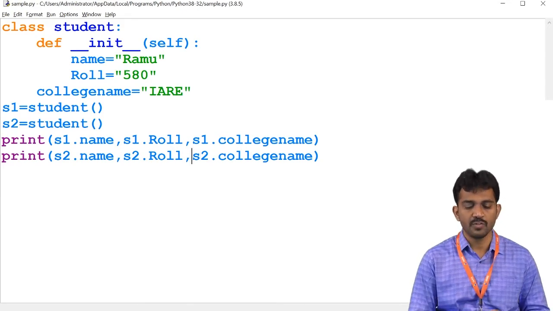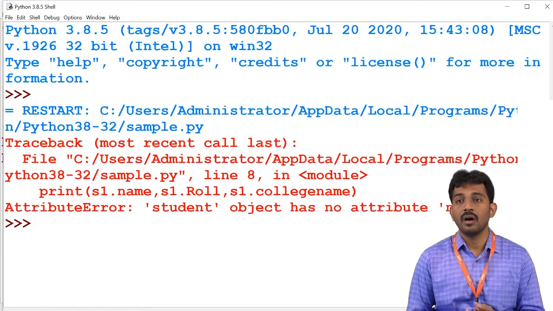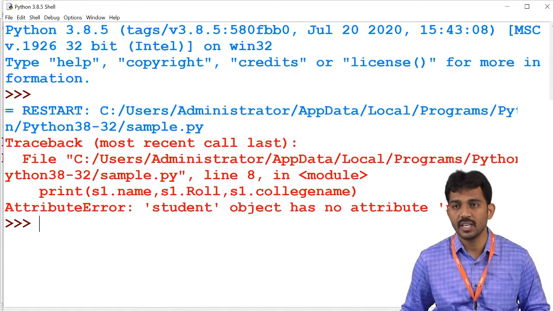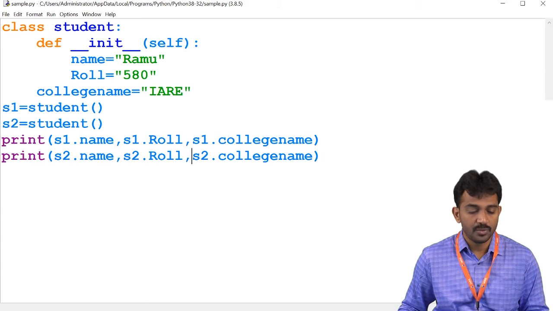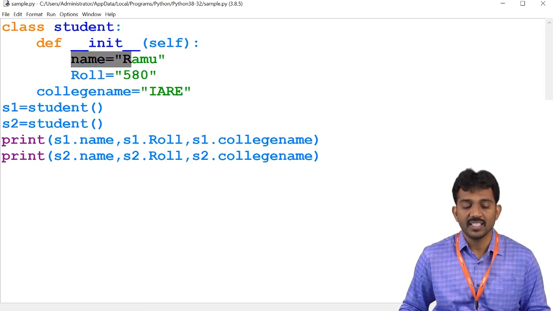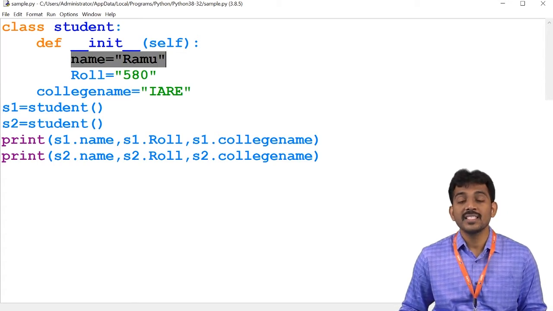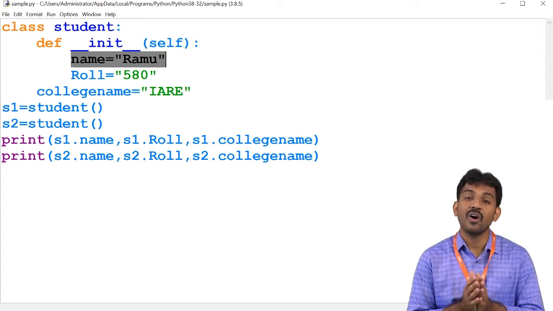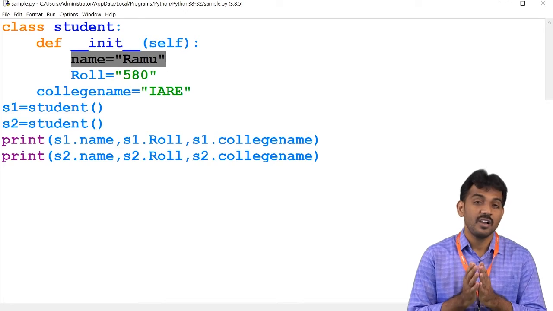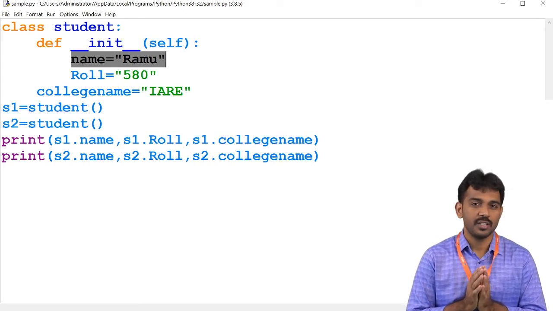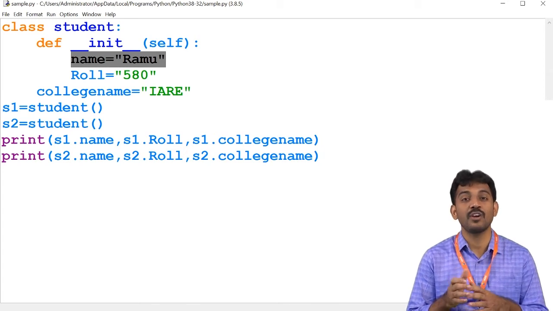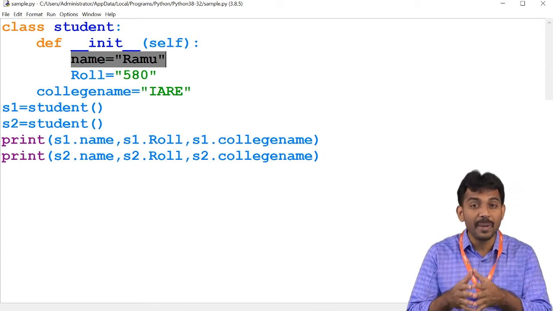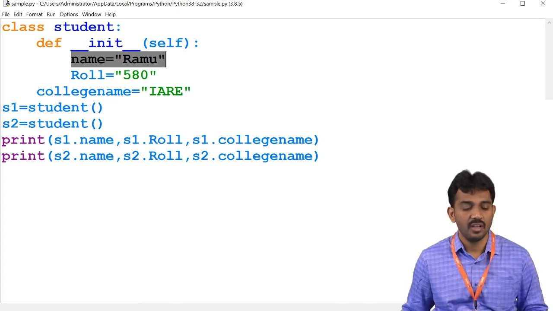Let us see what is the output of this program. It says, student object has no attribute name. Here, when you write like this, it doesn't consider it as an object instance, the characteristic of the particular object. Please note this, if you want to represent the particular name as the particular representative class, then you should mention that one as self.